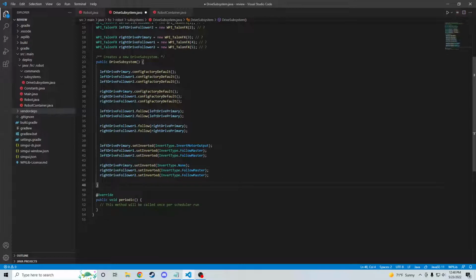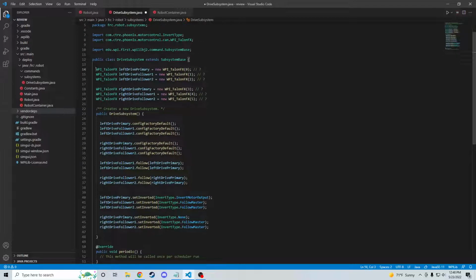So that's good for the constructor. What else should be in here? We should probably make a function that is a way for us to control the motors. Right now, we should make these private, probably too. These should be private, just because we don't want people to accidentally control them.